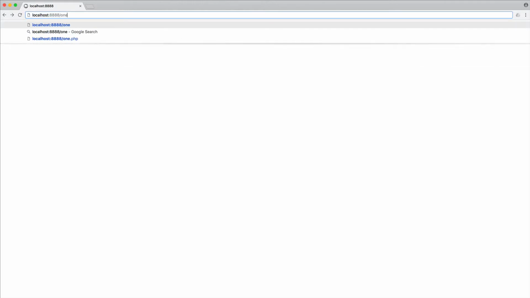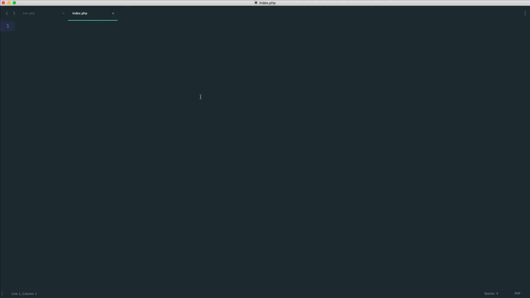But what we can also do is access one.php on its own, and we're now within one.php, and anything we write in there, again, we will see in the browser. So let's test this out with index.php, and then we'll go ahead and update one.php as well.